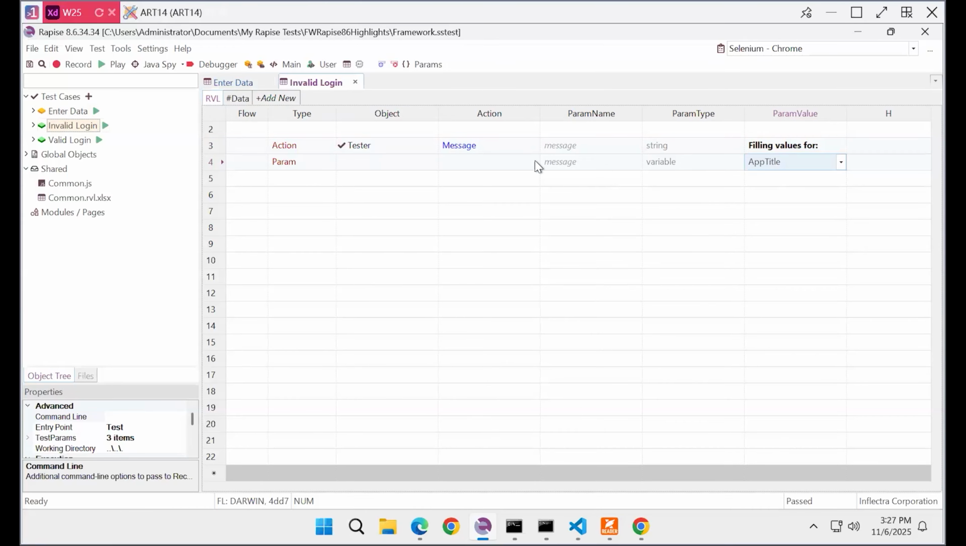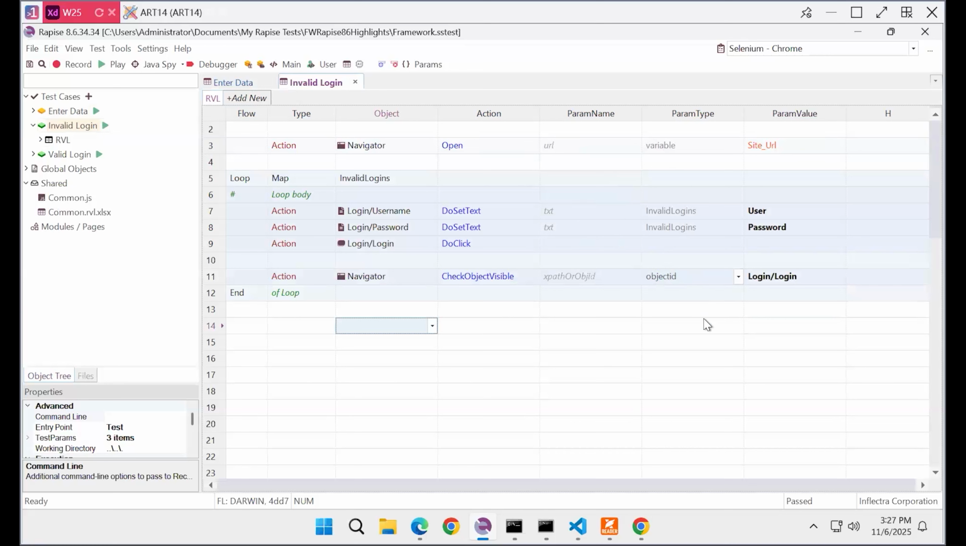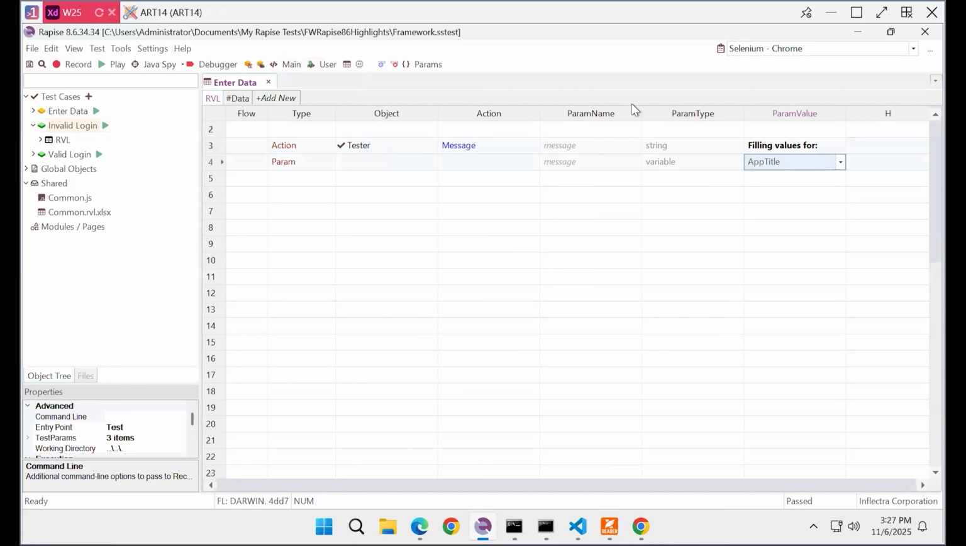But if I open something like required login and I use variable, I may see that the list of variables doesn't contain app title. So that variable is specific to this test case, enter data, and it's not visible across the whole framework like the common variable site URL. So this is the difference. So I have this app title. Let's assign some title, my CRM.